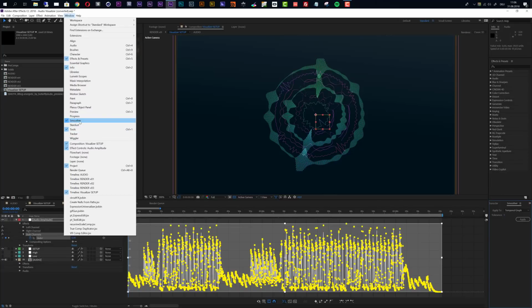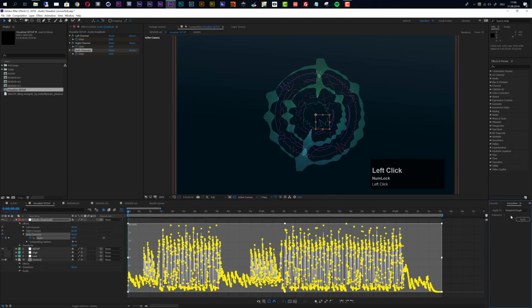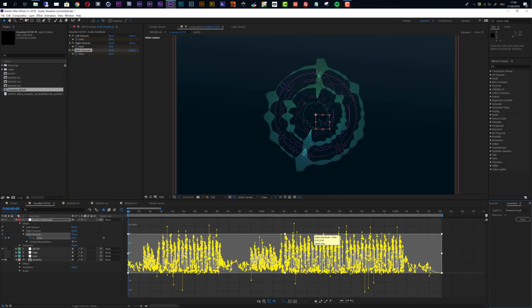So you can open it up like this. And in the smoother with a tolerance of 1, maybe even 1.5, but not too much, we can apply this. Let me take a look what this does. And this may take a while because it has to calculate all these points. So we wait until After Effects is finished.